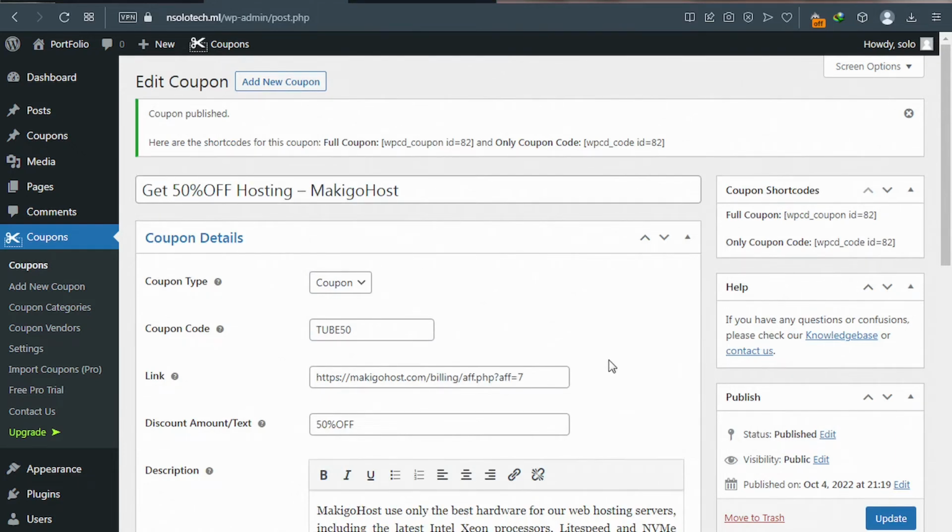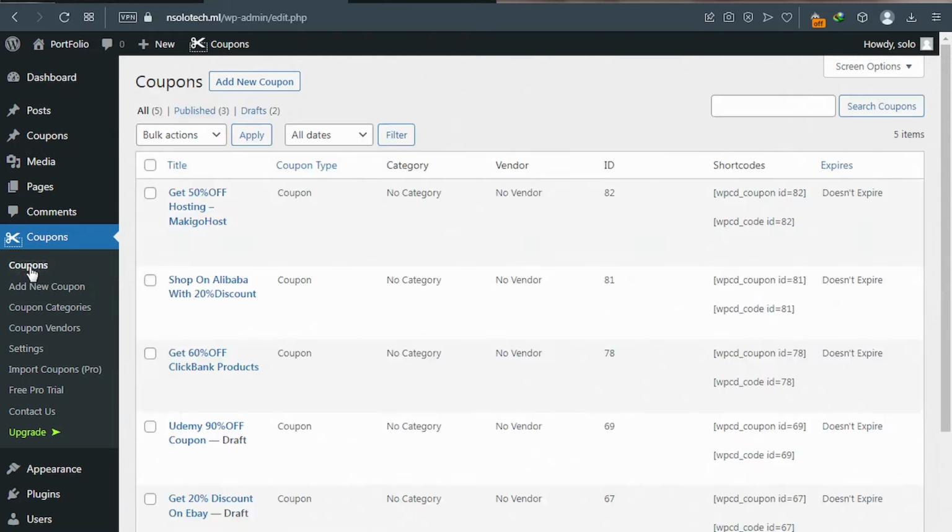All right, so I went ahead and added 3 additional coupon codes to the website. So let's go ahead and then view these coupon codes. Now you go to coupons, click on coupons, and this is where all your coupon codes are going to be listed. And as you can see right now, we have 5 coupon codes on the website.